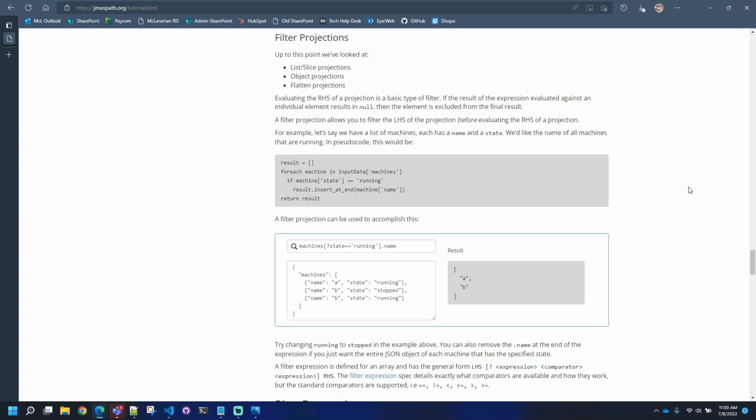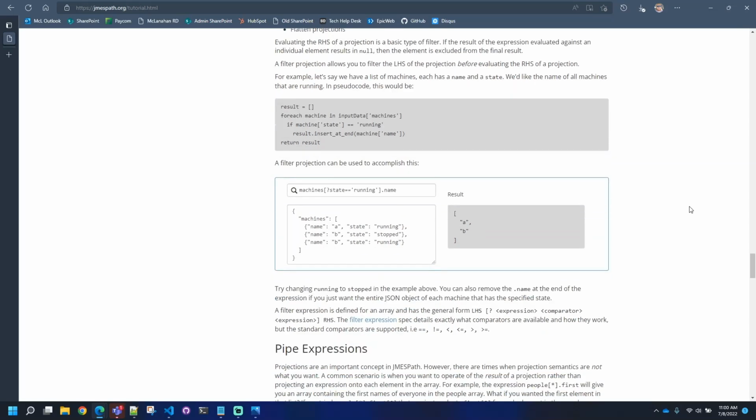Let's say, for example, we have a list of machines. Each has a name and a state. We'd like the name of all machines that are running. In pseudocode, this would be: start an empty array called result; for each machine in input data with the key machines, if machine state equals running, result dot insert at end machine name; return result.